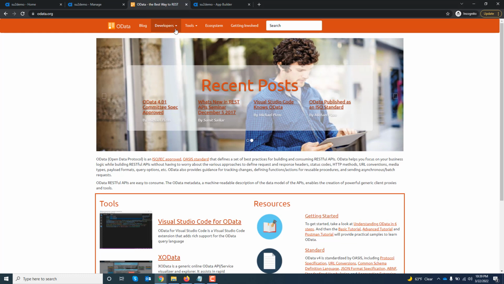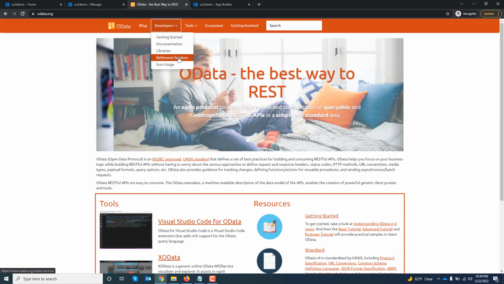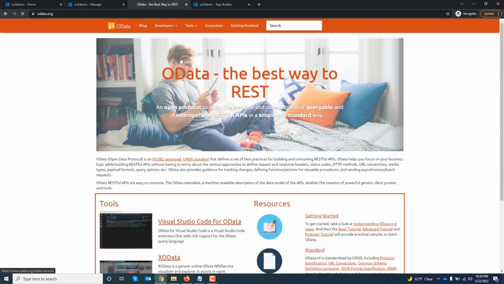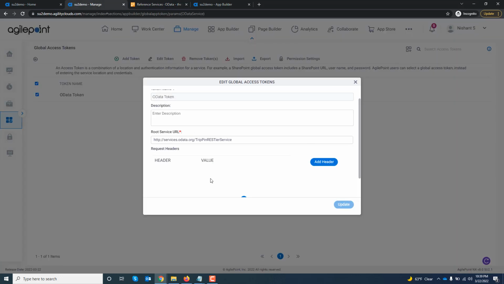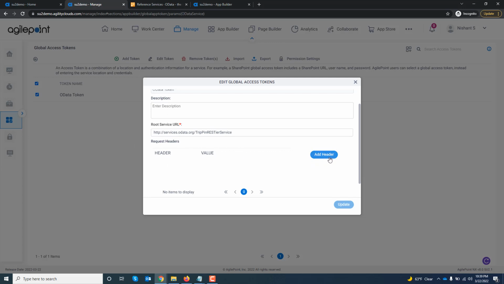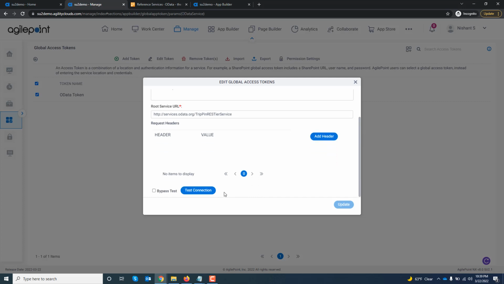So I'm going to use the TripPin RESTier service. This is a reference service which is available on odata.org. If you go to the developers area, under that you will see reference services, and this is the base service which we are going to connect to. So I pasted the root URL. I can obviously configure some headers over here if I wanted, maybe authentication headers, maybe some other headers required by my service, and eventually go ahead and click test connection.